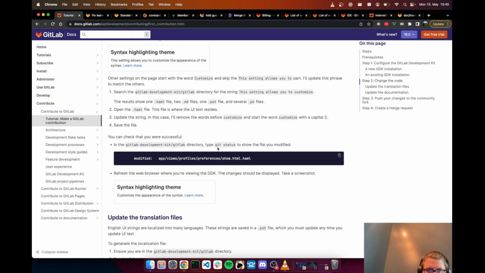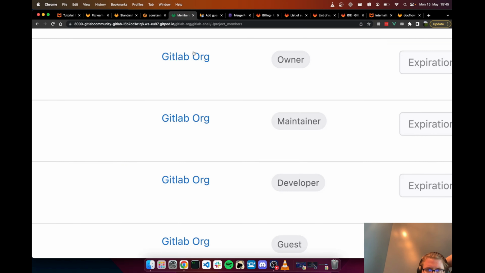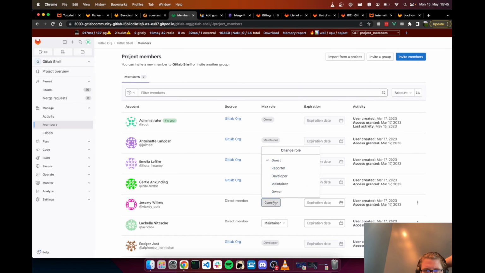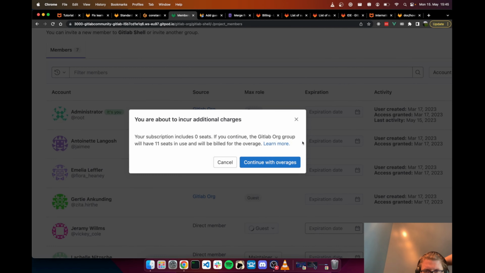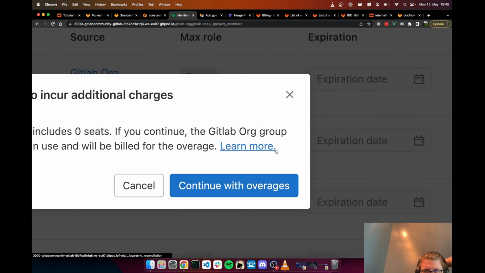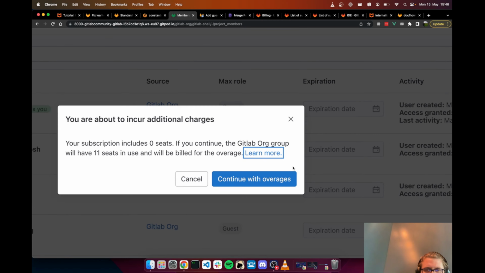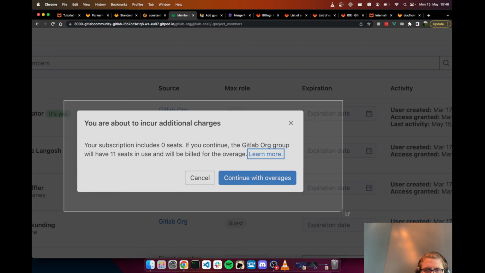I don't know what this means. Oh. We can make sure that we did change that line of code. Refresh the web browser where you're viewing the GTK. So that's this one. And take a screenshot. So we're going to redo this. Yeah, and then we're going to see that this is fixed, or we've not broken it. We're going to take a screenshot of some wider context, please, like this.